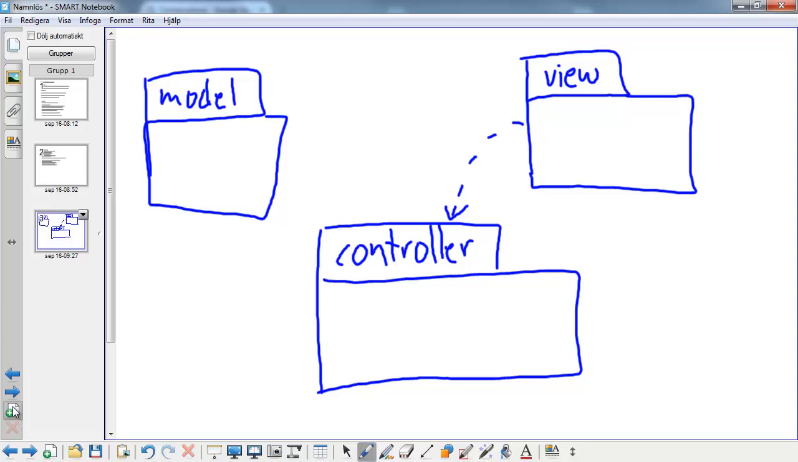Yeah? The model can depend on the controller too, right? Can the model depend on the controller? Yay or nay? Nay.